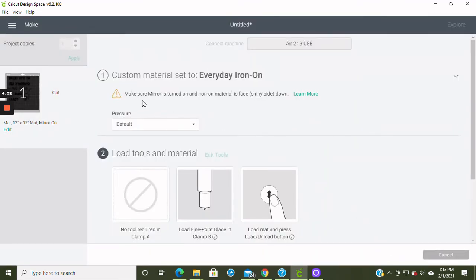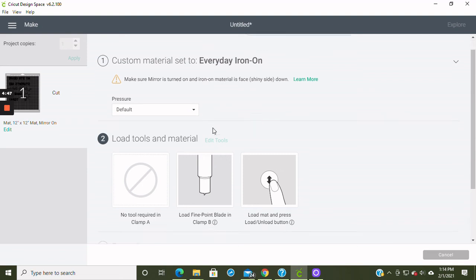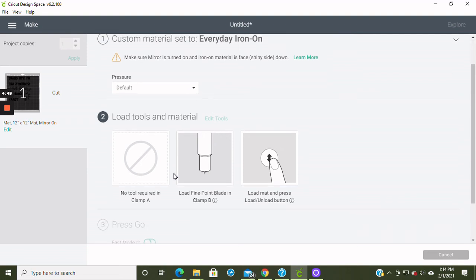It reminds you to make sure that the mirror is turned on, which we already did, and you're going to put your vinyl face side, or the colorful side, face down on the mat. You can keep the pressure as default, assuming that you're using some standard heat transfer vinyl, and then follow the directions on the screen about what tools you'll need in there and what buttons to push on your machine. But that's pretty much all there is to it. Everything is already sized for you and ready to go for a t-shirt.